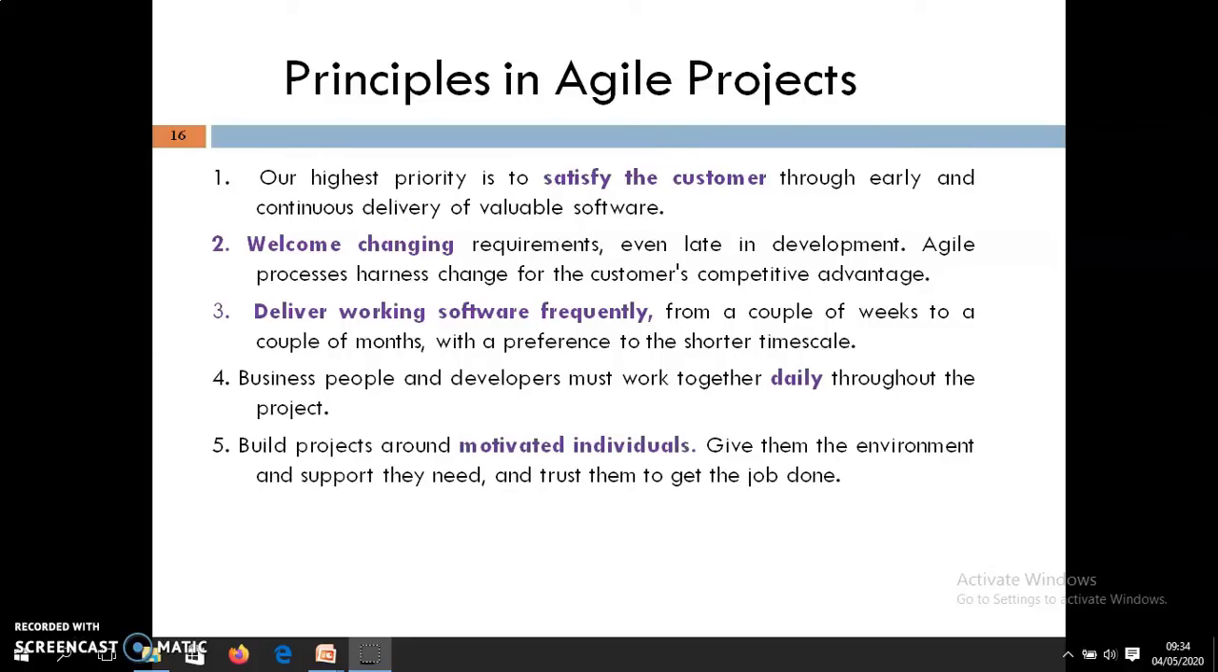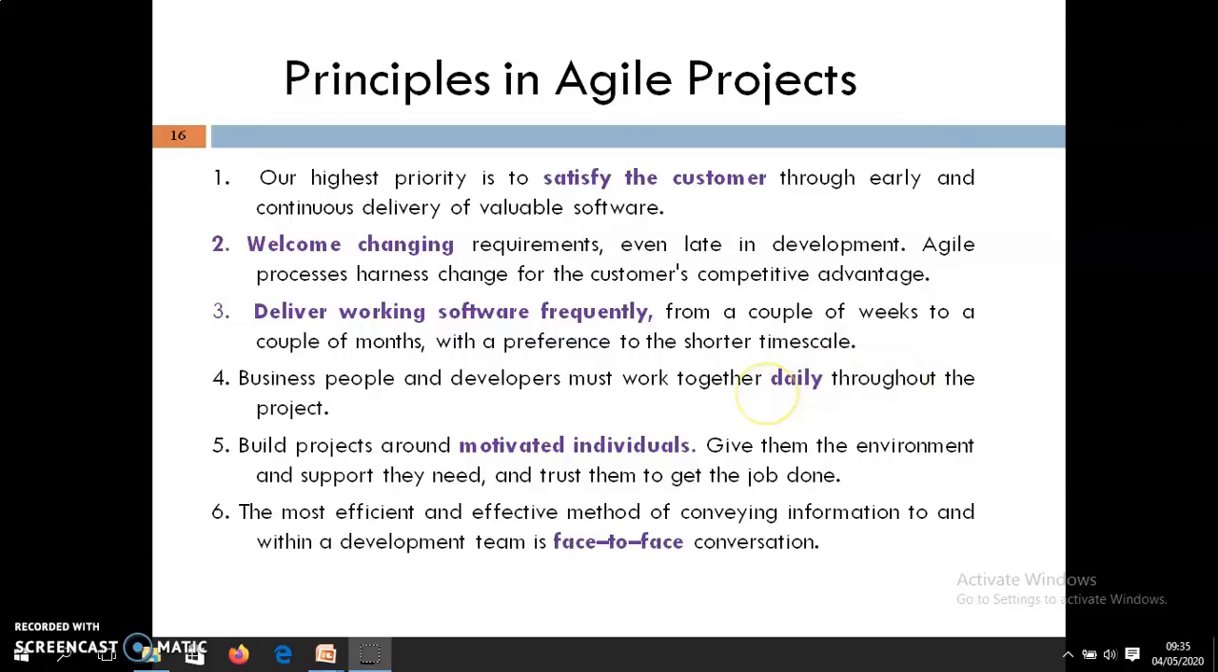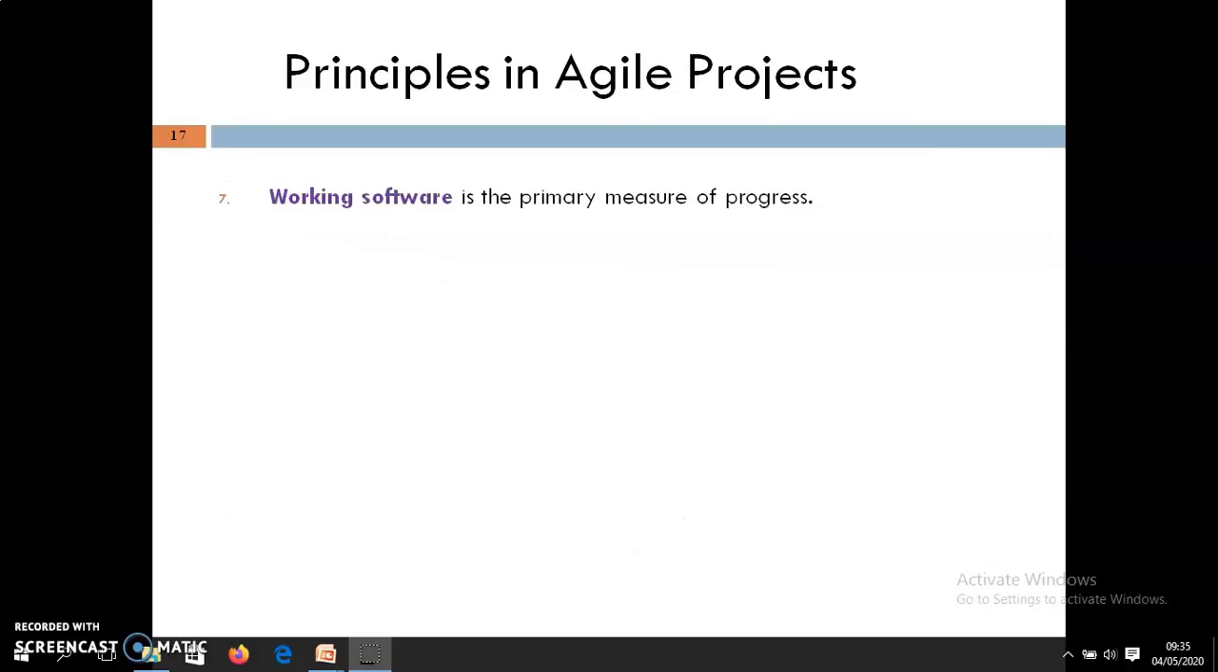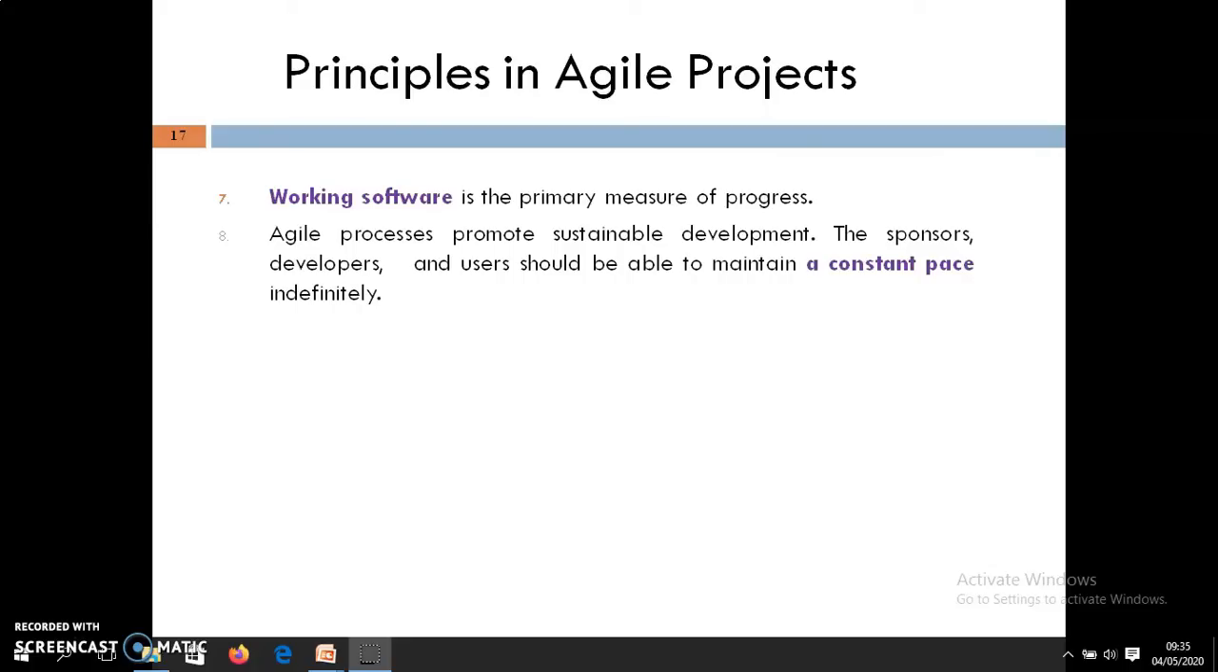Fifth one is build the projects around motivated individuals. Ultimately, people are working on the software, and they are the main resource of software development. So there should be a good environment that will support them to work, and trust them to get the work done on time within budget. Sixth one is focus on face to face communication for conveying information within the software teams. Seventh one is working software is the primary measure of progress after every iteration.